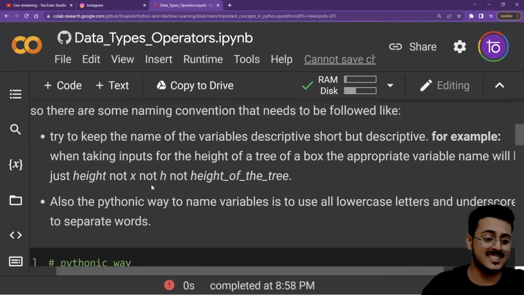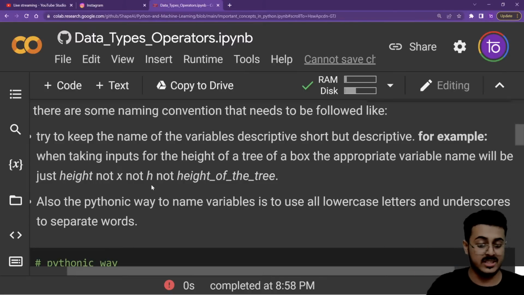But right now, what I'm trying to say is keep the names of variables short but descriptive. It should be descriptive: reading the name of the variable, I should be able to identify what value this particular variable might contain. But it shouldn't be like you're writing an entire paragraph as the variable name. For example, while taking the input of the height of a tree, an appropriate variable name should not be x. x or h is very small as a variable name. You cannot take it as x or h.